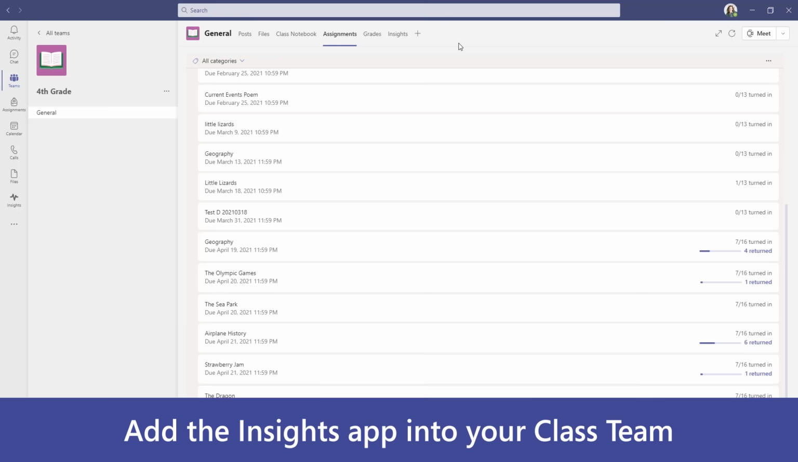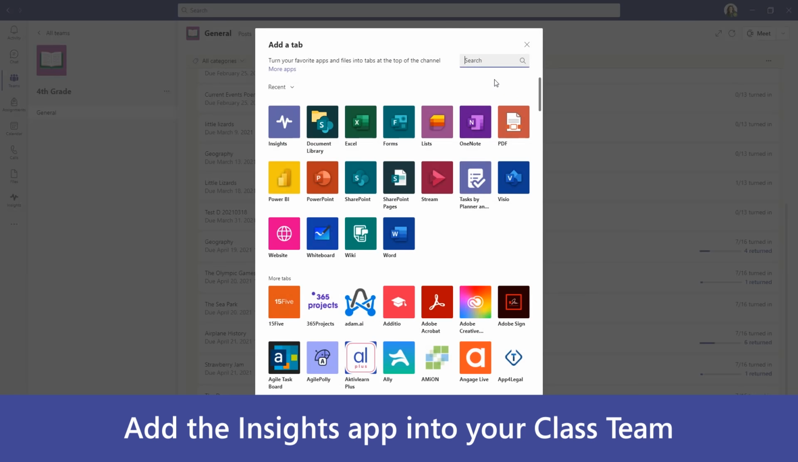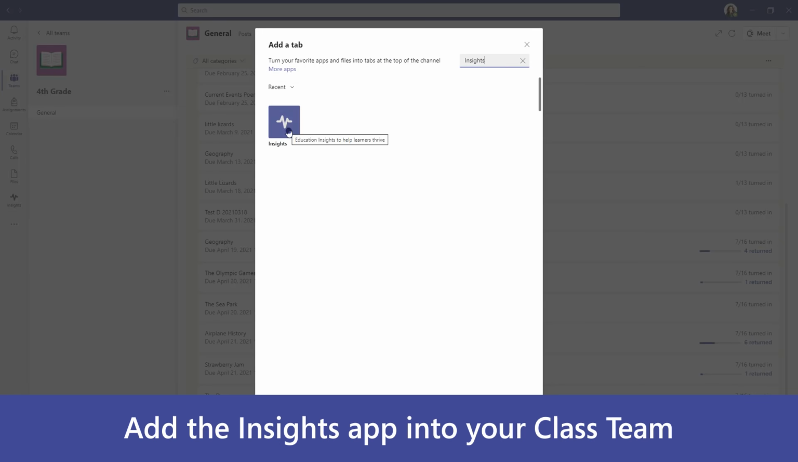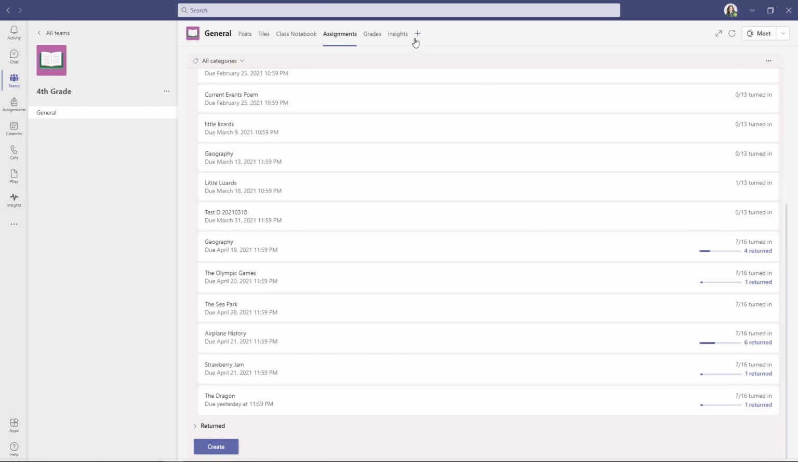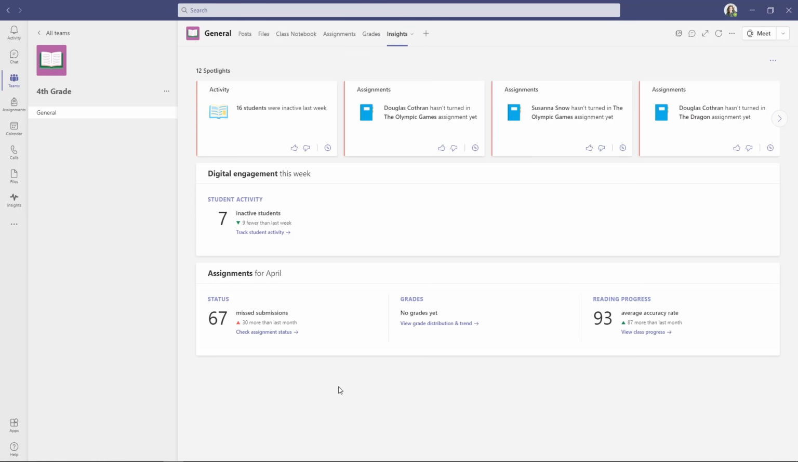To add insights, go to the top and click plus, and you're going to search for insights. I'll click insights here, and then what I'll do is I'll go and click save. This will add an insights tab into your class team, and we're going to drill in here. Now we're in the insights area for my class team. It has all sorts of insights and data about what's happening in my class, including assignments and student activity.